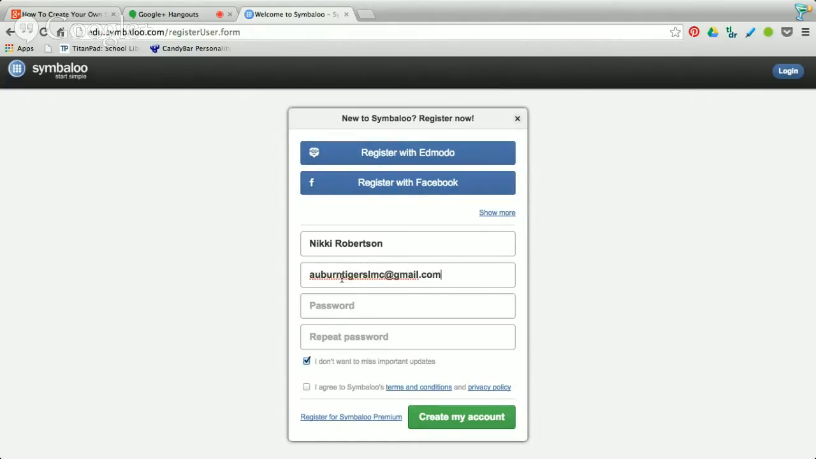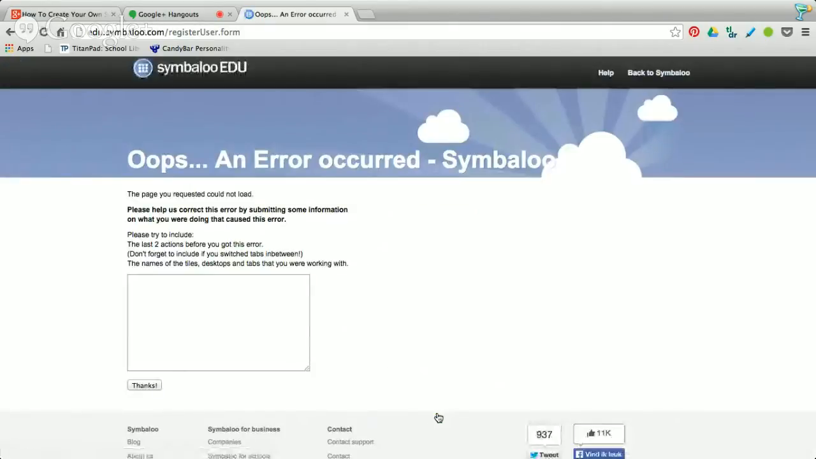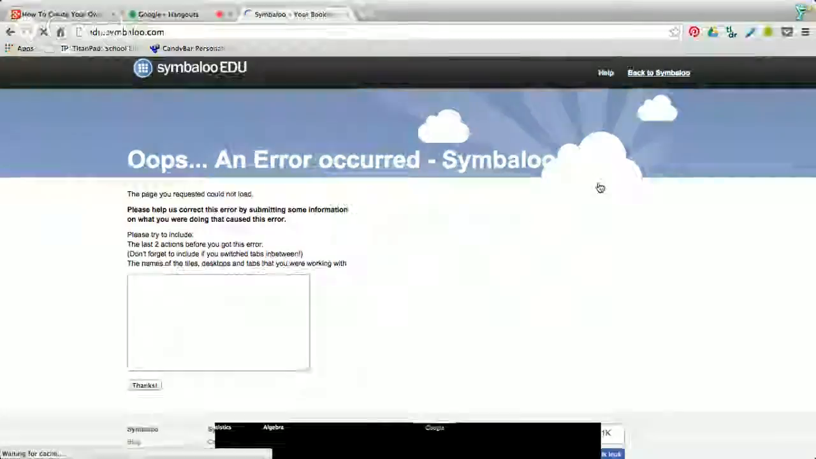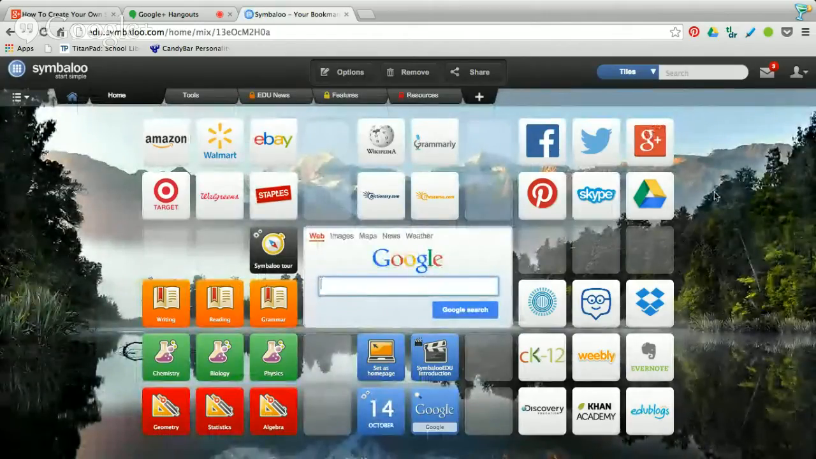So type that in. Make sure you have the password. Make sure you remember what your password is. I usually take that out, but you do need to click on I agree and create my account. All right, so there we go.